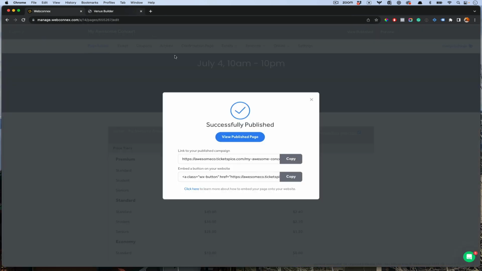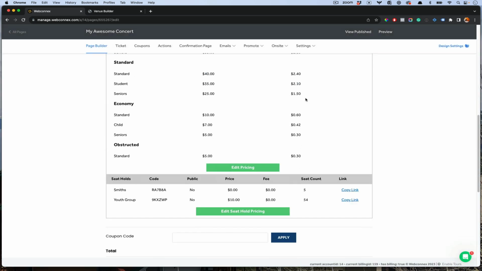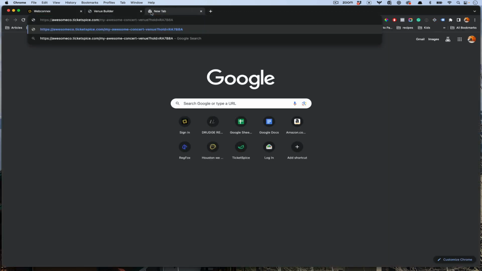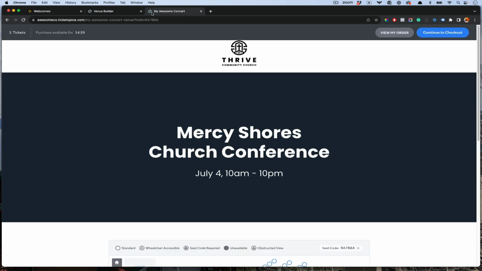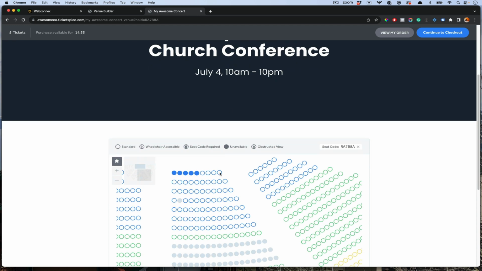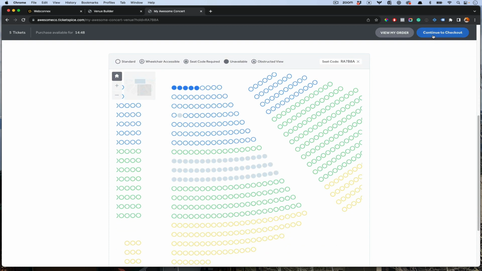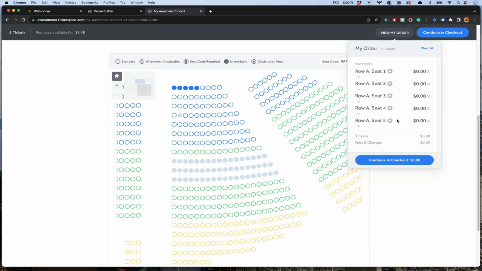Pretty slick, huh? Let's talk about the seat holds real quick. We're going to go over here to the Smiths, and we see that a link has been generated for them. We're going to copy the link. We're going to open a new page here. We'll paste in the URL. It has the seat code hold already in the URL. And guess what it does? It adds those to my cart already. So I am ready to go now check out. I can view my order. I got all four of my seats, and I can check out then.